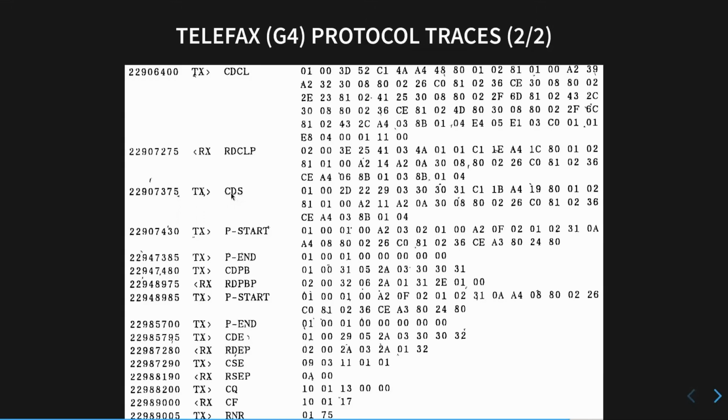And then we have the CDS, that's the command document start, which gets followed by a P start. So all of these messages are T62 messages. The P start then is a telefax specific message, not specified in T62, but following T62 format. P end is the page end. And then we have CDPB, the command data page boundary, which gets acknowledged by the other side. We have another P start and P end, so the second page of our fax transmission.